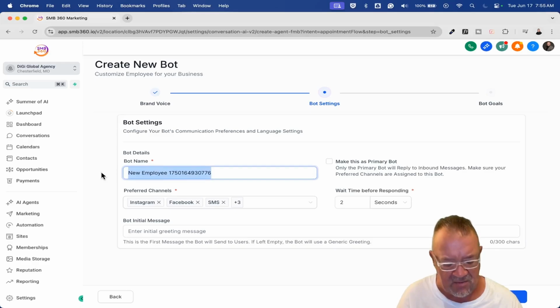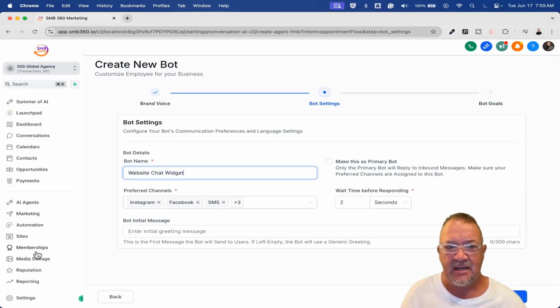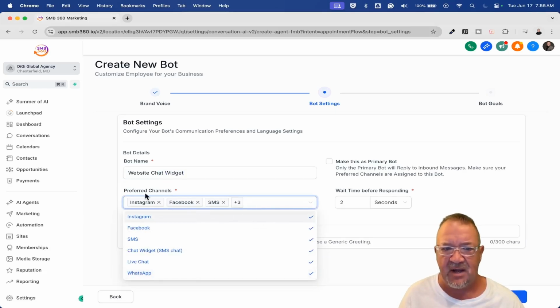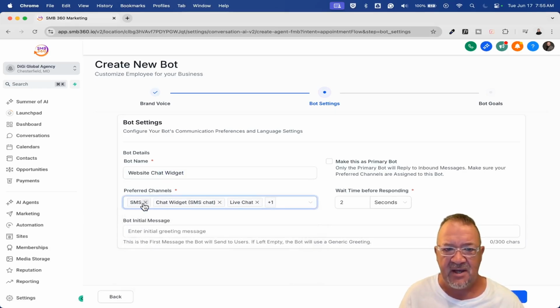So this is where, if you want to do it, we can just do website chat widget. I'll just leave it at that. Now here, preferred channels. These are all very similar. I don't want Instagram. I don't want Facebook, SMS, the chat widget. I just want to do the live chat for this one.